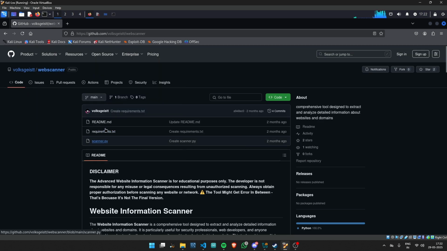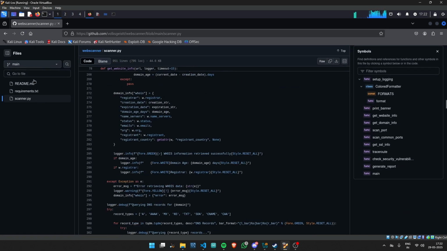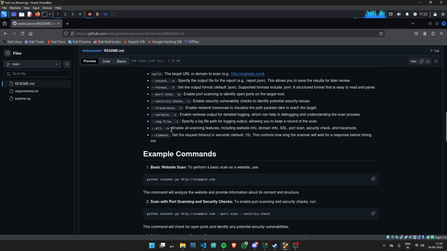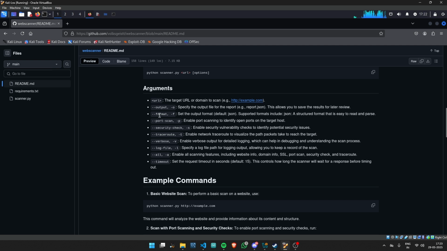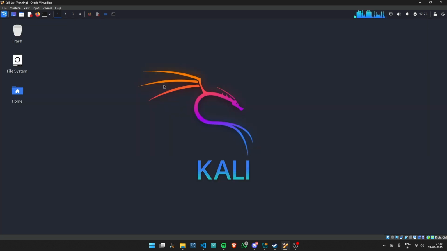Here you could see the source code, which is made in Python, and here is the README for a better understanding if you are using it, like the output format. These are the commands that we perform a security scan with.